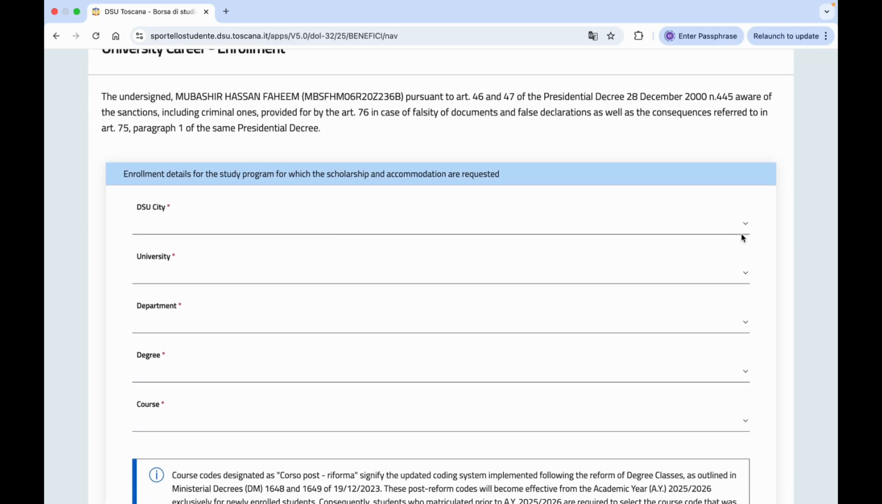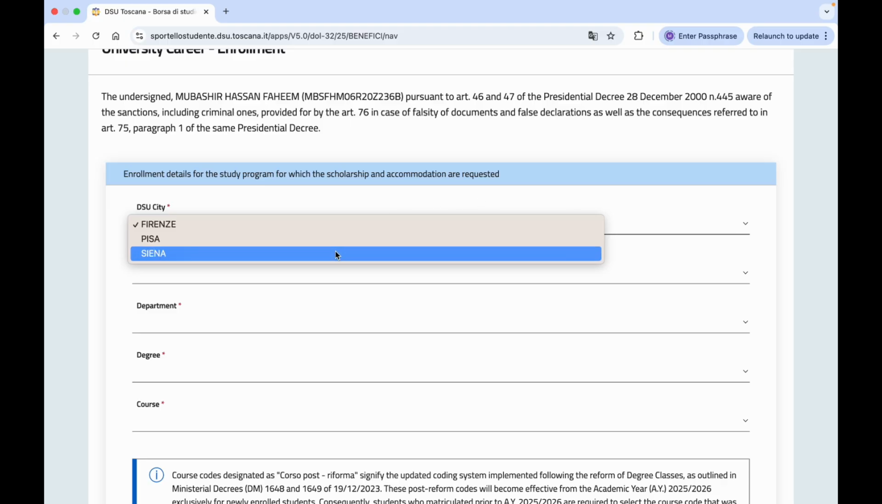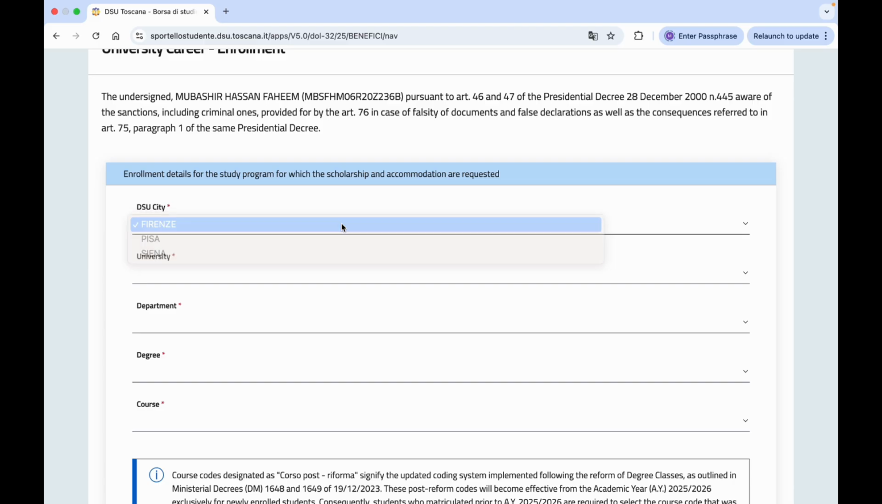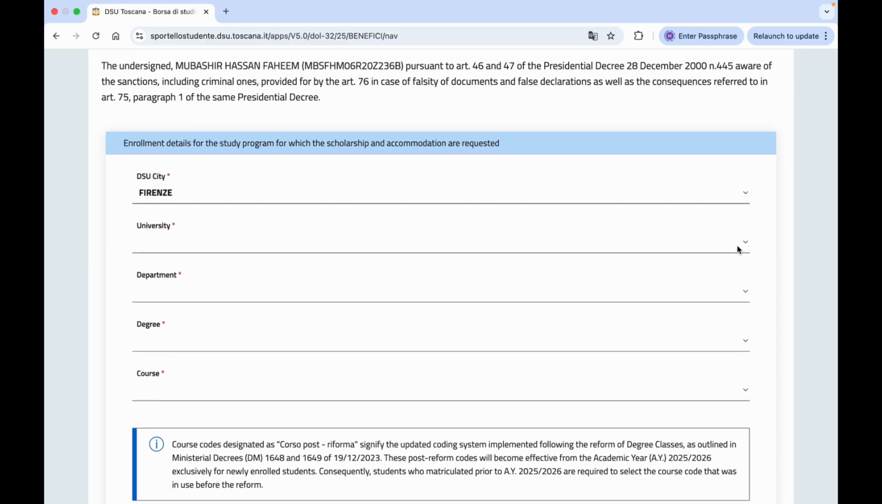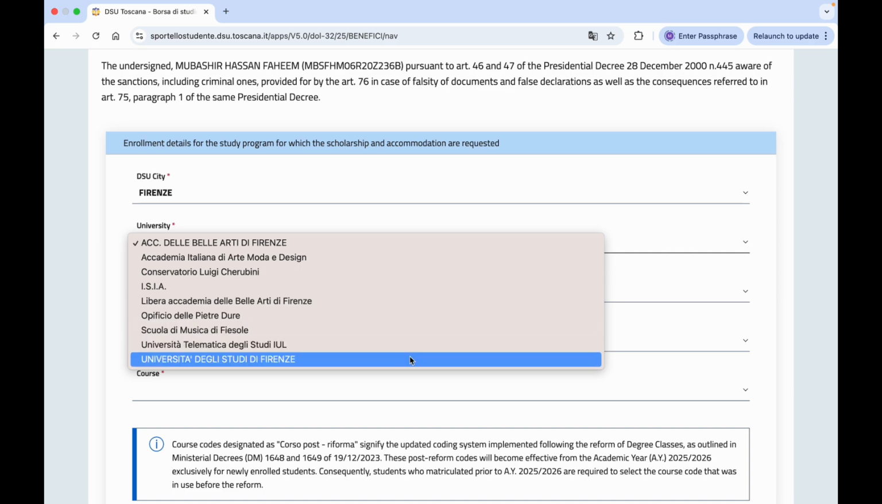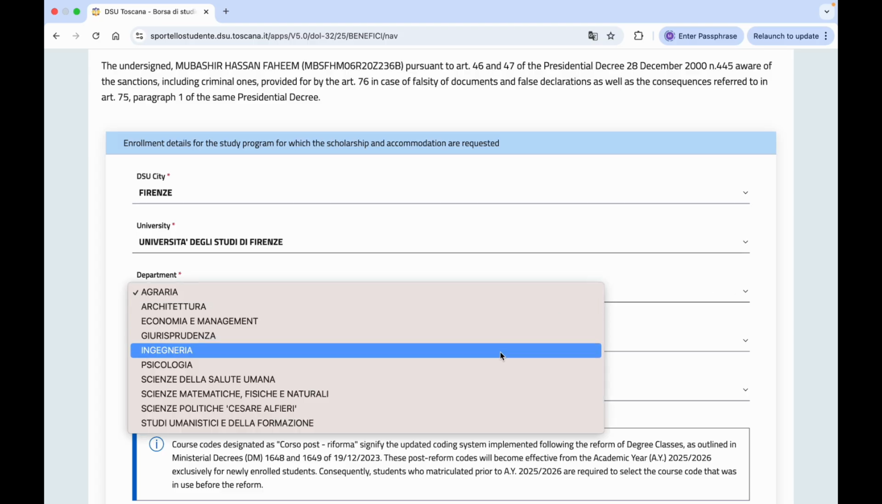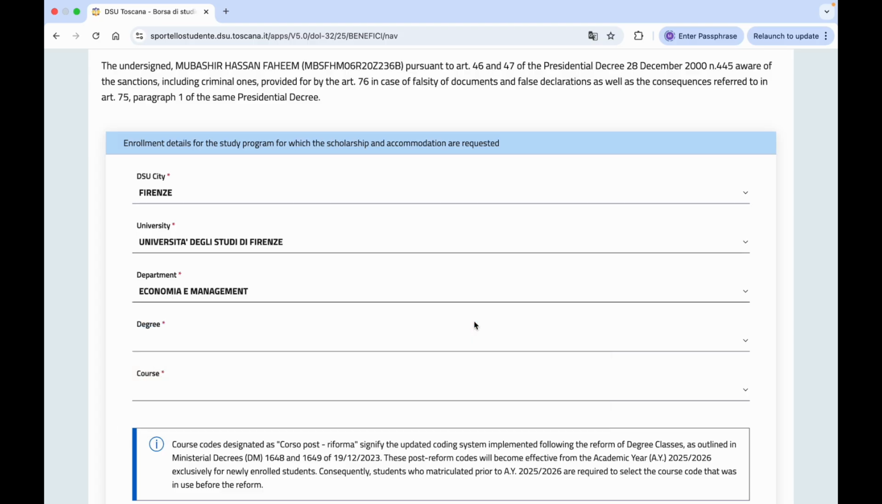So here you need to choose your city depending upon your university, whether Florence, Pisa or Siena. So let's say for example we choose Florence. Then you need to choose your university. There are many universities in Florence city, so let's say we choose the Università degli Studi di Firenze. Then you need to choose your department. So for example we choose economics and management.